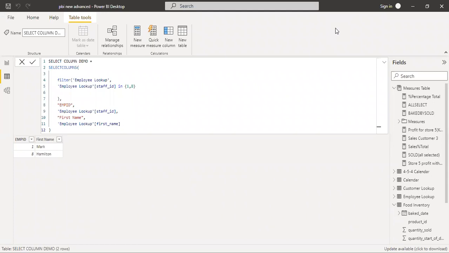So in the previous lecture I discussed select columns with you guys. Select columns and add columns are quite identical. Just giving you a recap, and in this lecture I will be talking about add columns.